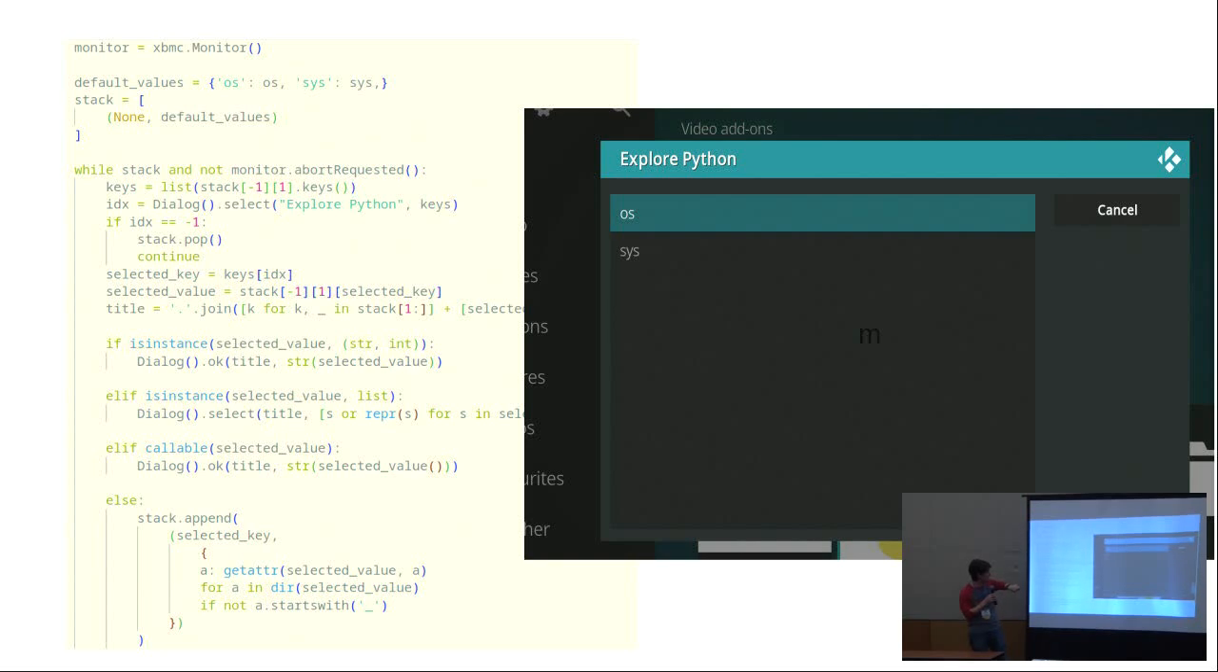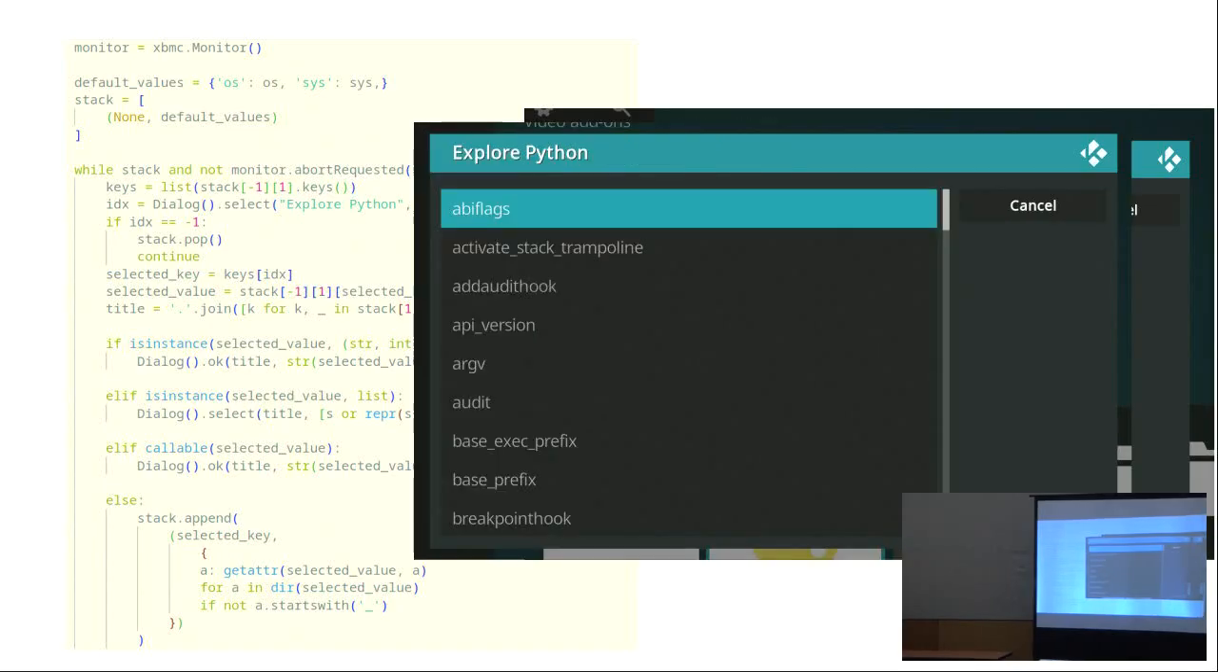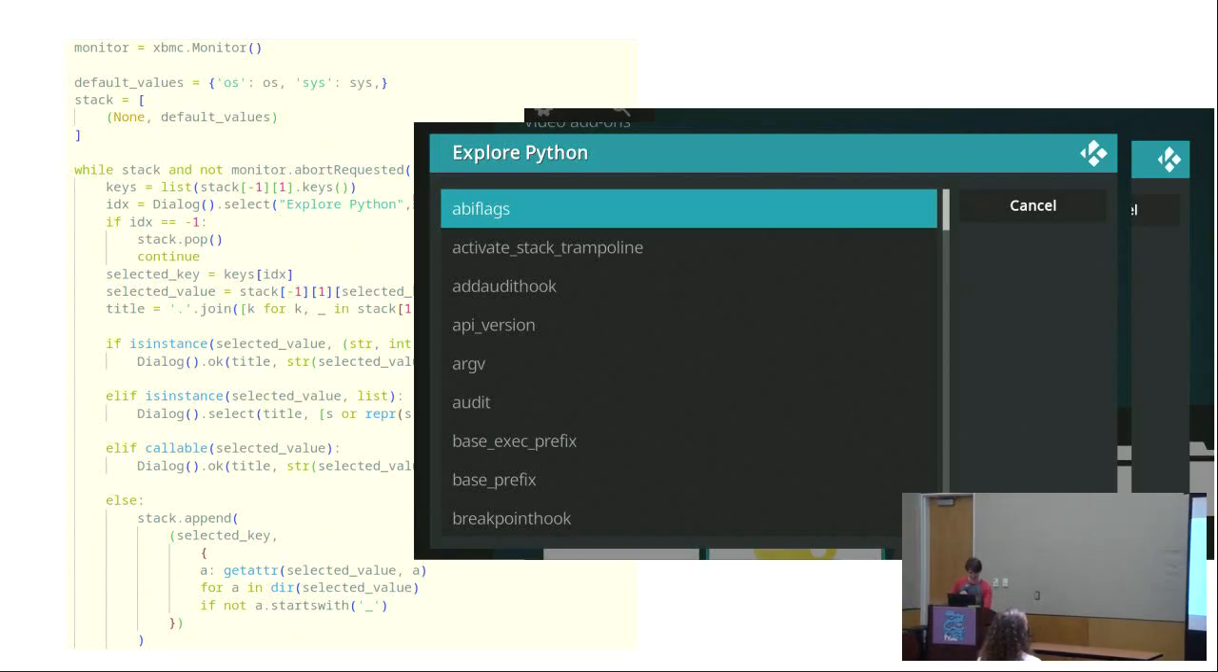Selected keys. Right, and then otherwise we selected one of the keys, and you're given the index of the thing, so you have to look it up again, and then get the value from the selected key. And then, well, let's see what happens. When we select sys, we get all 77 attributes of sys. So there, we're selecting the next one.